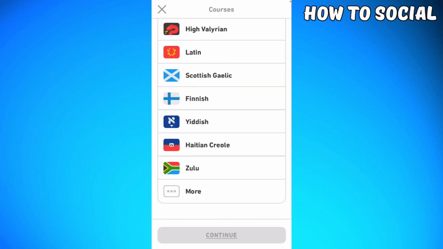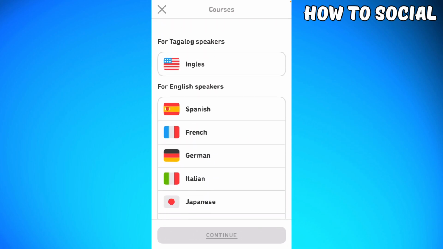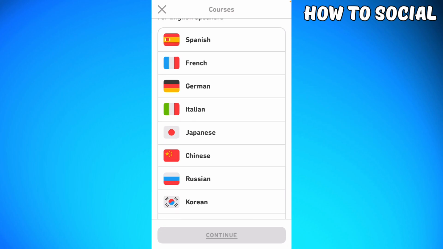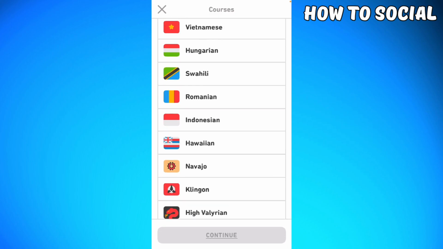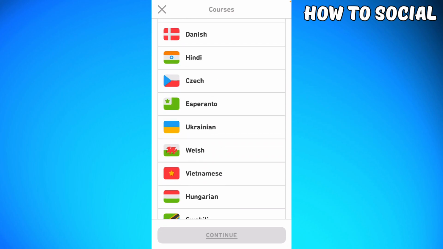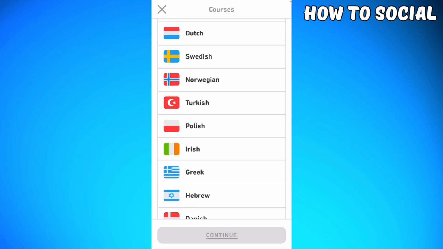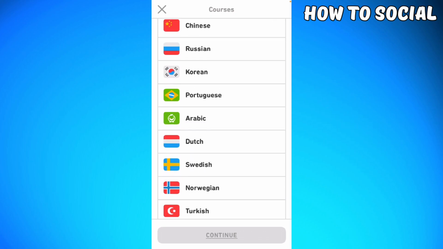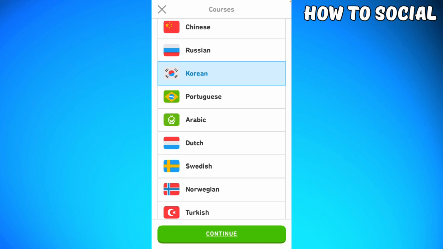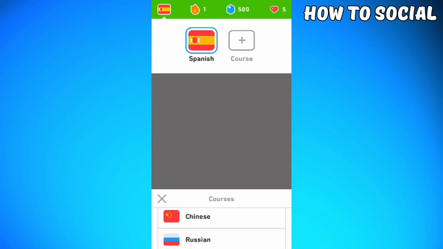Now just go ahead and choose the language that you want. So I'm just gonna choose Arabic or Korean. So just click continue.